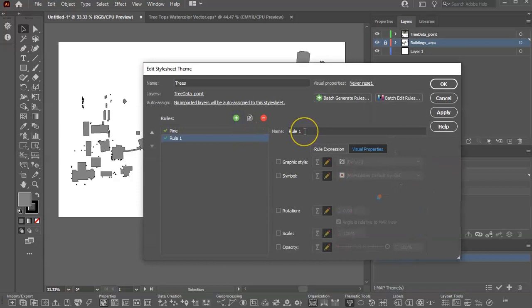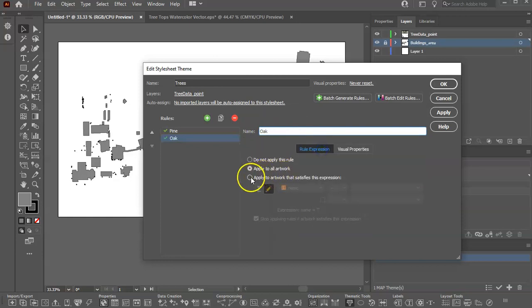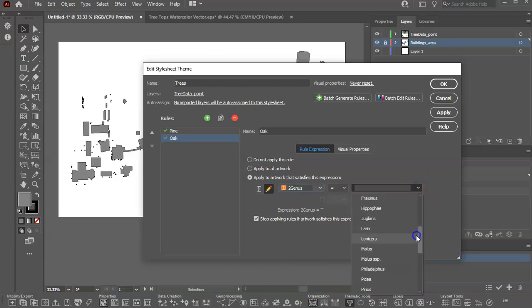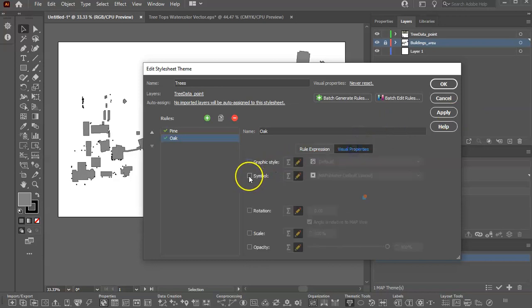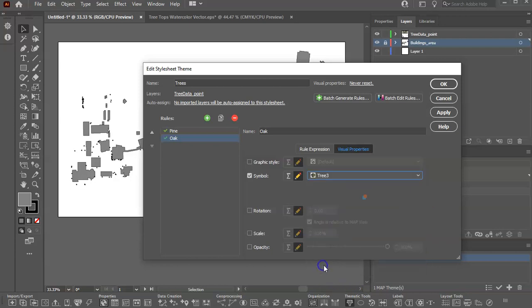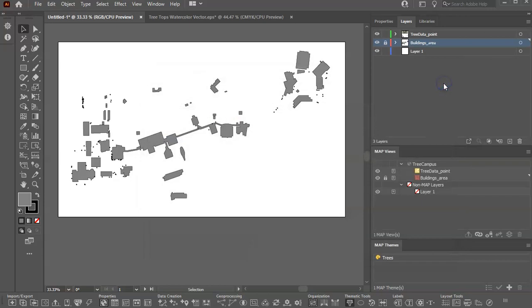I'll do another rule here, and I'll call this one oak tree. And I'm going to choose the rules, again, using my GIS data. I could use a lot of other types of data if I wanted to, because remember, I collected all this data, but I'm going to do genus, and then I'm going to scroll down to Quercus, not squirrel down. That's what a squirrel would do with the oak tree, probably. And I'm going to give it the visual property of another symbol. And hopefully I choose a different symbol here and say OK.